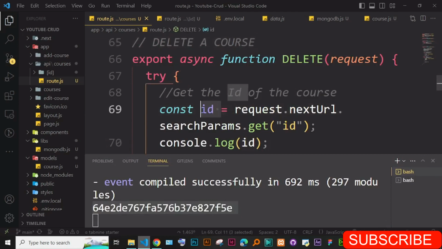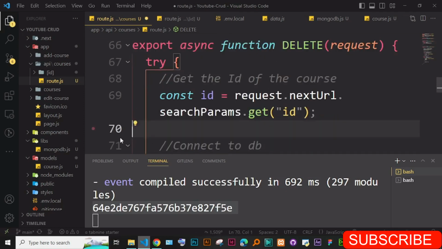Okay, it took me a long time to understand this. There is no way in the documentation of Next.js 13 they are clearly giving you this one. So get it from here. Okay, this is how you can get the ID from the request using request.nextUrl.searchParams.get, and then you get the ID. Okay, after getting the ID, this is good.